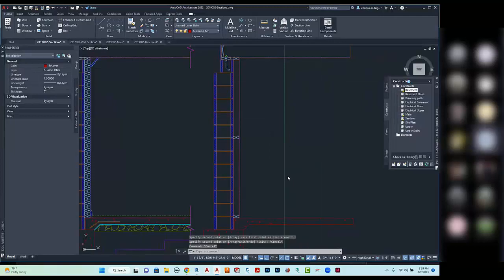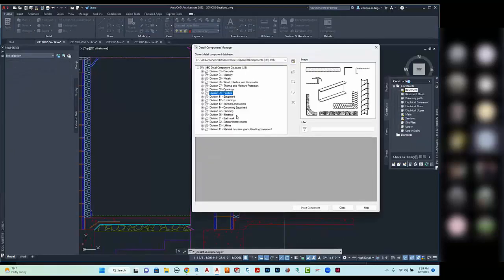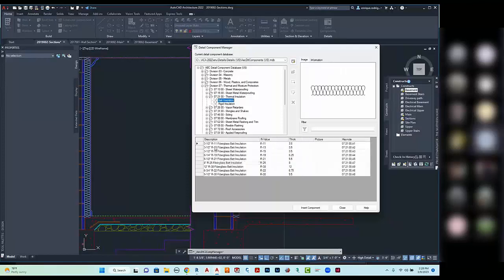I'm going to go ahead and go to the detail components. I'm going to go to the division. What division was it that we showed? Was division 7, right? Let's go ahead. Division 7. So we want thermal insulation. There's the batt insulation, and we're going to use the 3.5-inch R11. We could use R13. Let's go ahead and just use the R11 on this one.